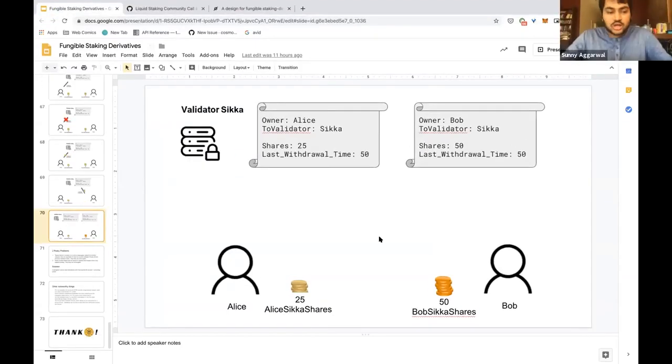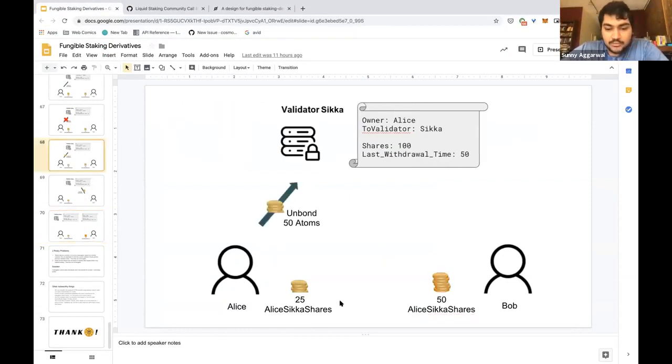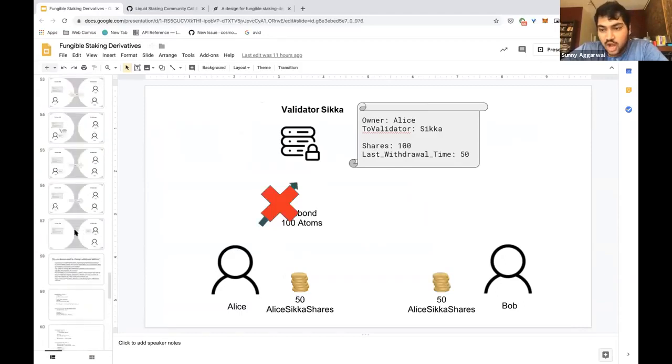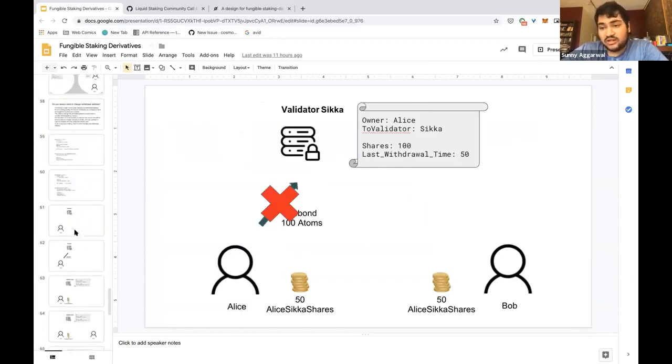Well, the goal here was fungibility between Alice shares and Bob shares. It was not about fungibility between validators, and it's not really intended to be fungible between validators.